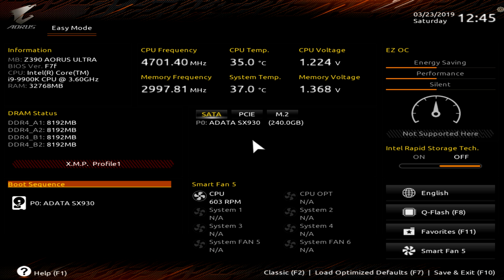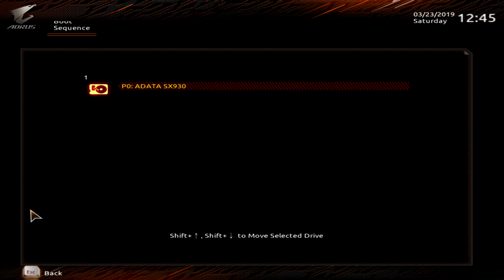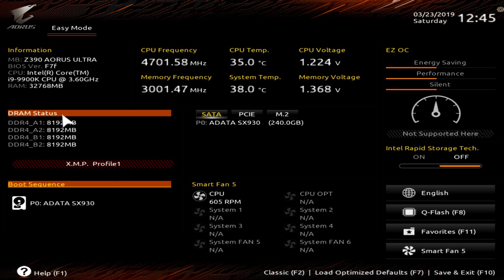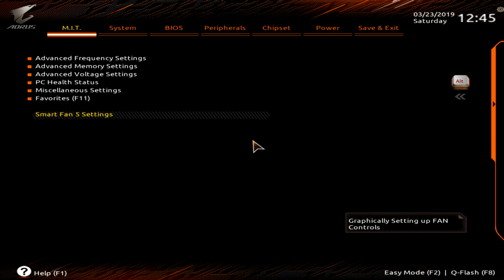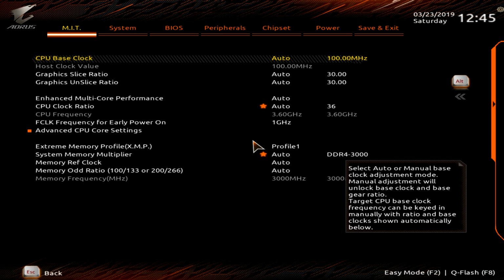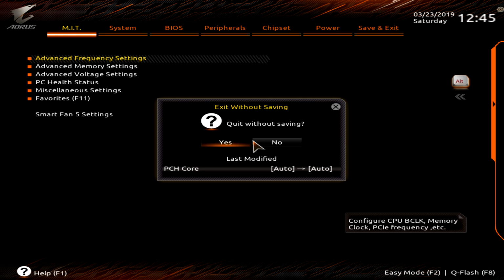Again, the two biggest things that you want to set up when you're doing your initial build is your boot sequence, which we can easily do right here. And then you can just drag these, if you have more than one drive installed. And then DRAM status, you want to turn your XMP profile on. That's typically what you want to do. Most people are going to run their CPU at auto, but if you want to change that, you can go in here and switch everything like that. So it is a very easy to use BIOS.